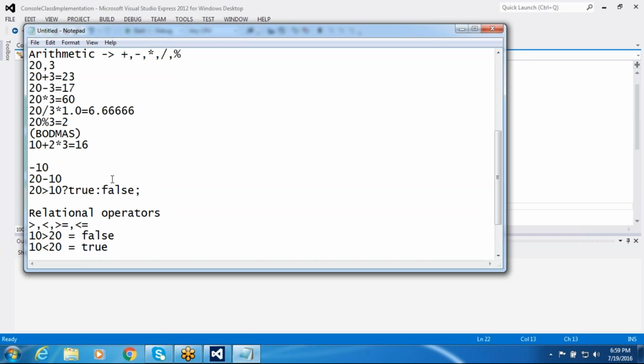In such cases you can group it: 10 plus 2, followed by multiplying the result with 3. What result do you get now? You get 36. So you can use the grouping operator called parenthesis to put things together. The same parenthesis can be used with functions also, whenever you are invoking a method or function. So these are grouping symbols, or grouping operators.